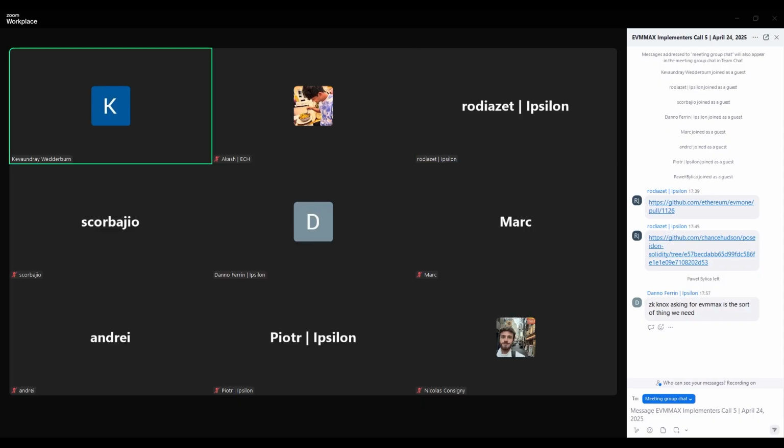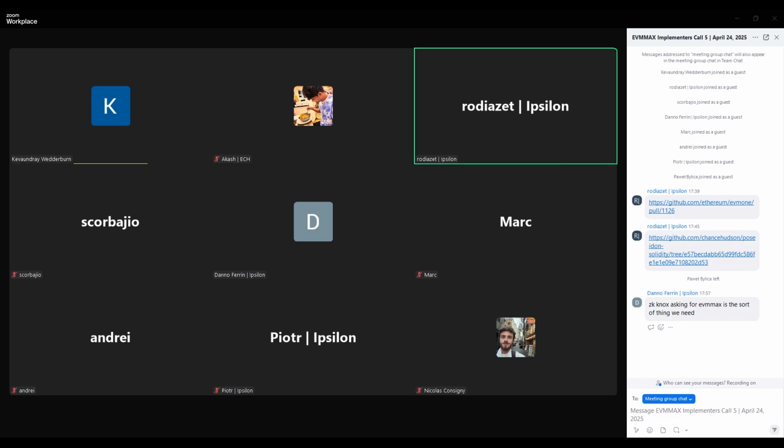Okay, let me write that down as well. And once we have these things done, are we then in a position to bring this to L2s? What do we need to do next? I think the next step should be to take the EIP and try to present it to the L2s and other projects, as we said, and try to get their feedback on it.